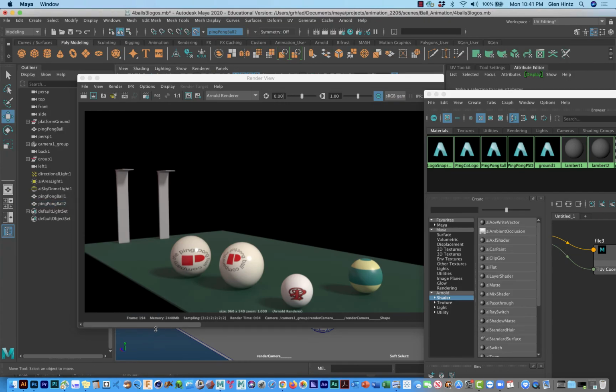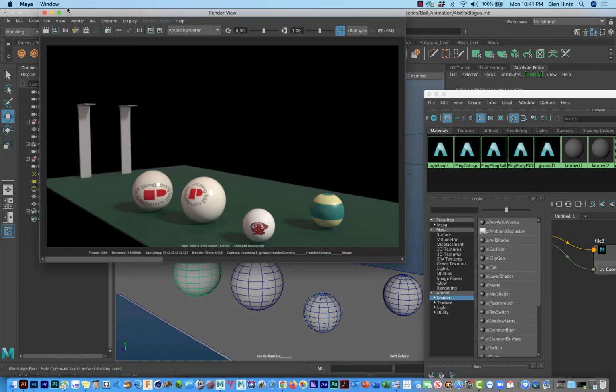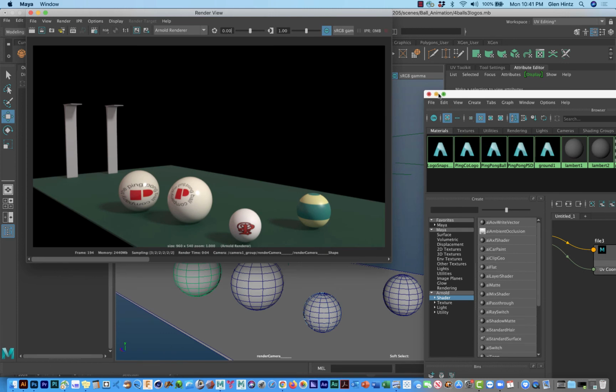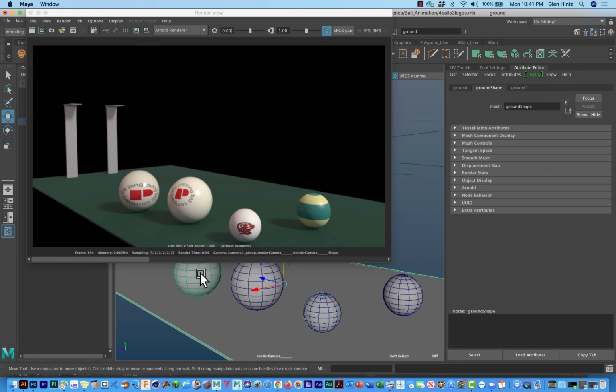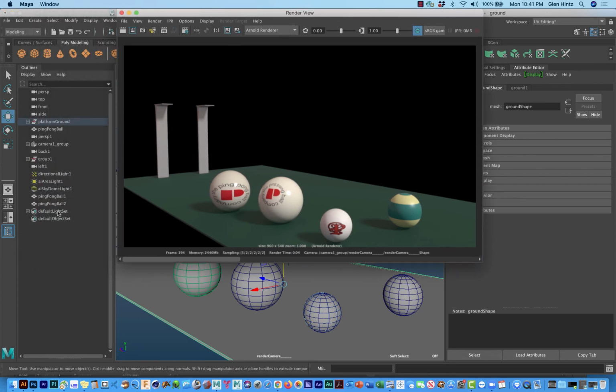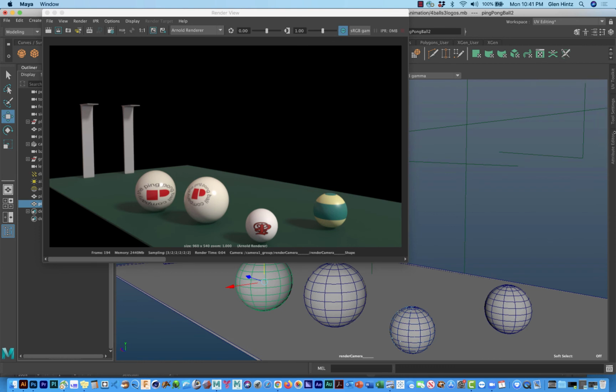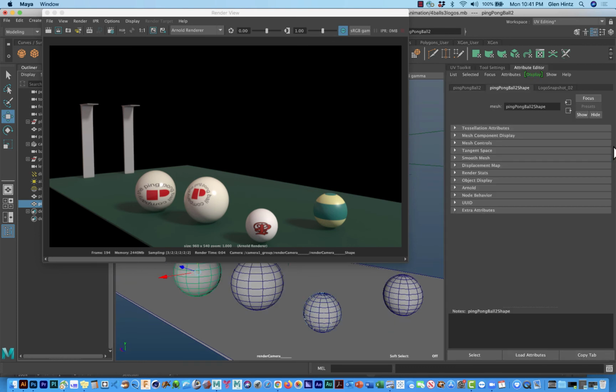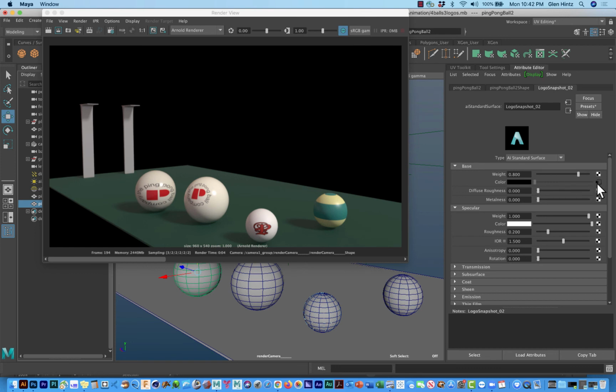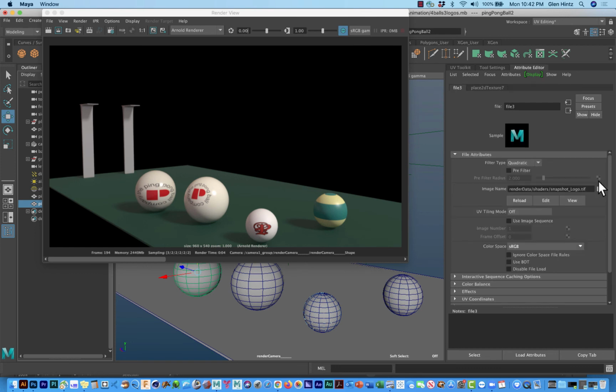Then I come back to Maya, and what I want to do is make sure the ball is still selected, and I'm going to go to the attribute editor. I don't know why Maya's giving me such a hard time about this silly ball, but go to the attribute editor if I can find it. Yeah, there's the attribute editor. I'm looking for the shader. I'm looking for the file, and I'm going to say reload. Oh, that came out pretty well.